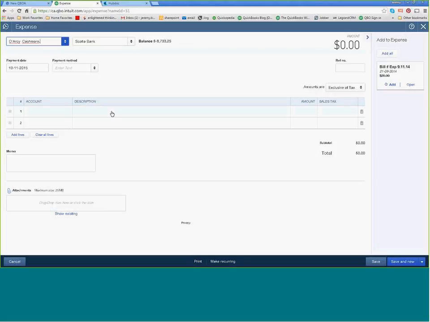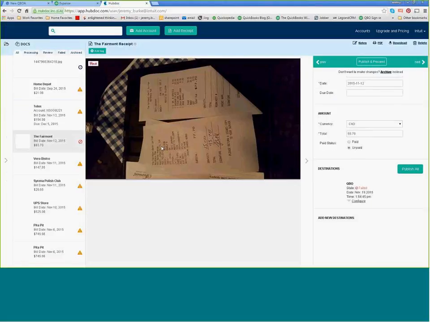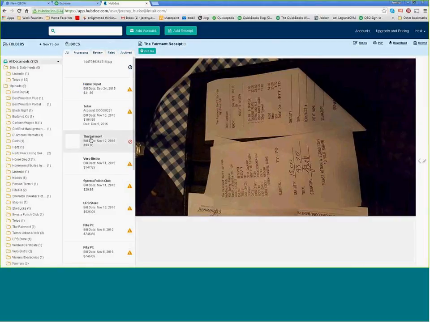So what Hubdoc basically does in that case for the meals and entertainment expenses, it prevents me from having to go back and enter all that information. It'll actually automatically push that information into QuickBooks. This is what I like about Hubdoc, that it has a fetch-in functionality.